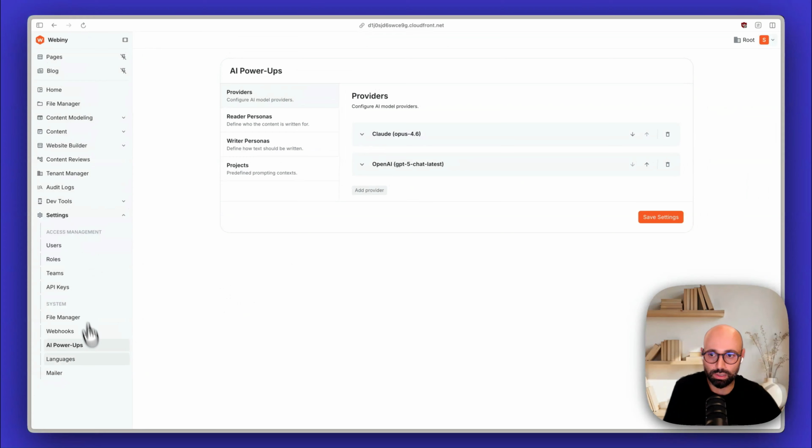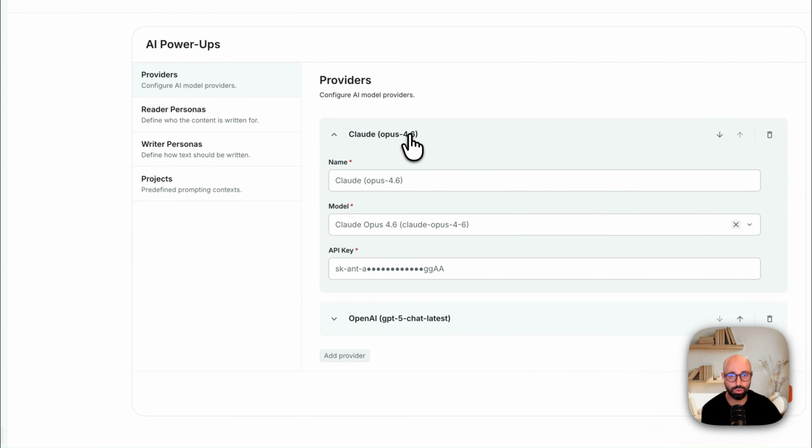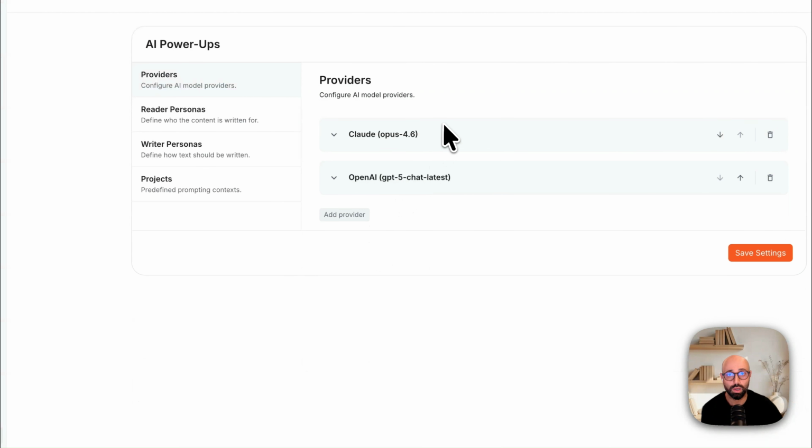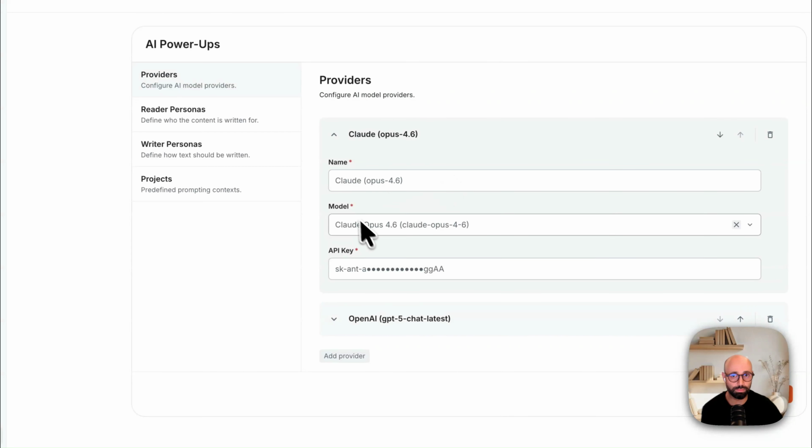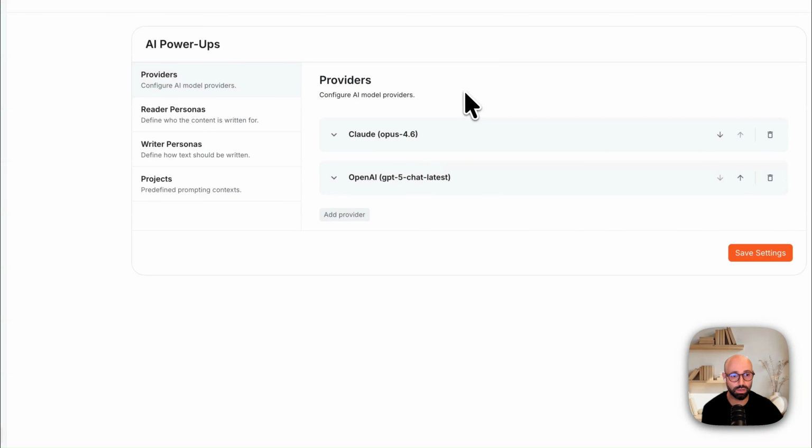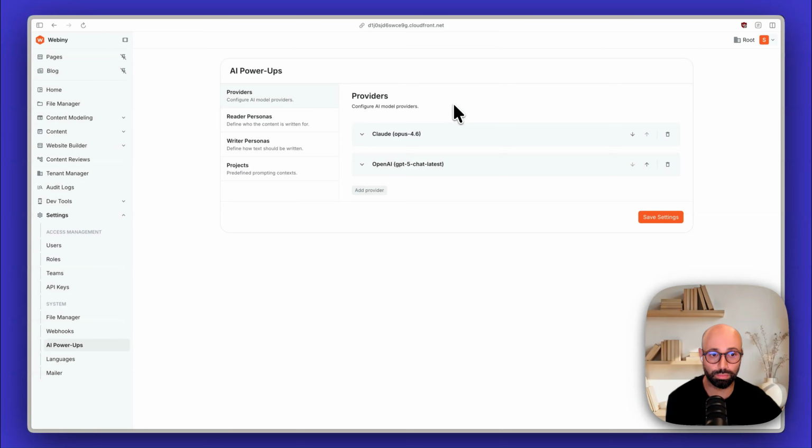If you go to settings and AI power-ups, you'll be presented with this screen where you can configure a couple of things. First of all, you can configure your provider, if you want to use Claude or OpenAI. Essentially, you just give it a name, pick a model, and provide an API key. This is the provider we're going to be using to generate a page or to perform certain AI capabilities within the platform.